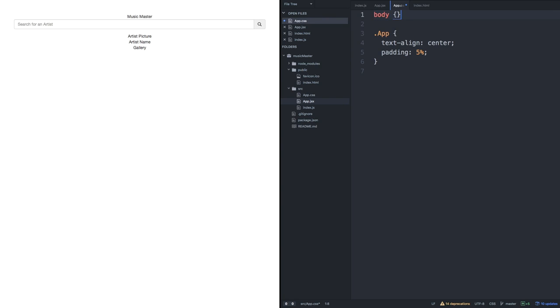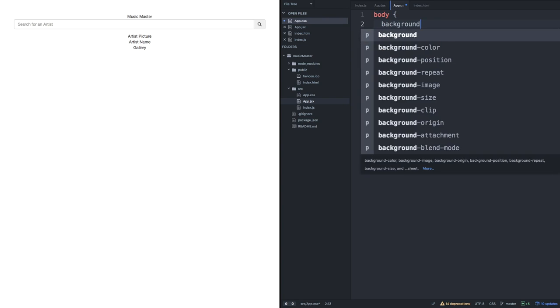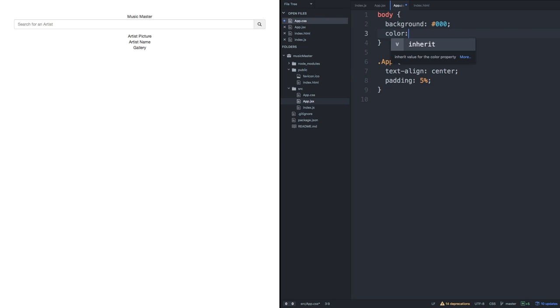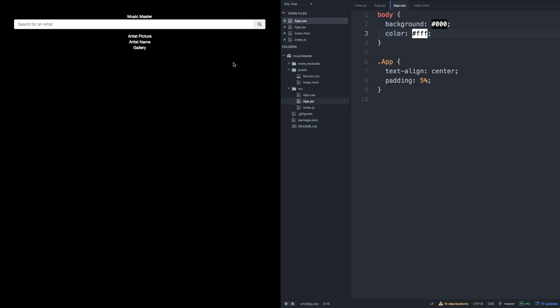Let's go ahead and target the whole body and change the background to black, which is 000 in hexadecimal. Then we'll need to make sure the color still is made out, so we'll make it FFF or white. And as we save, there, the theme changes from night to day.